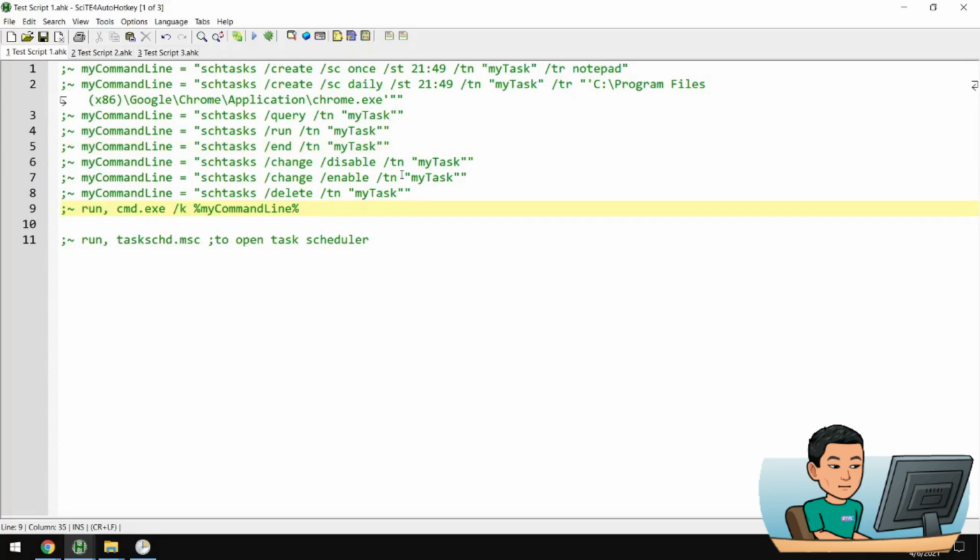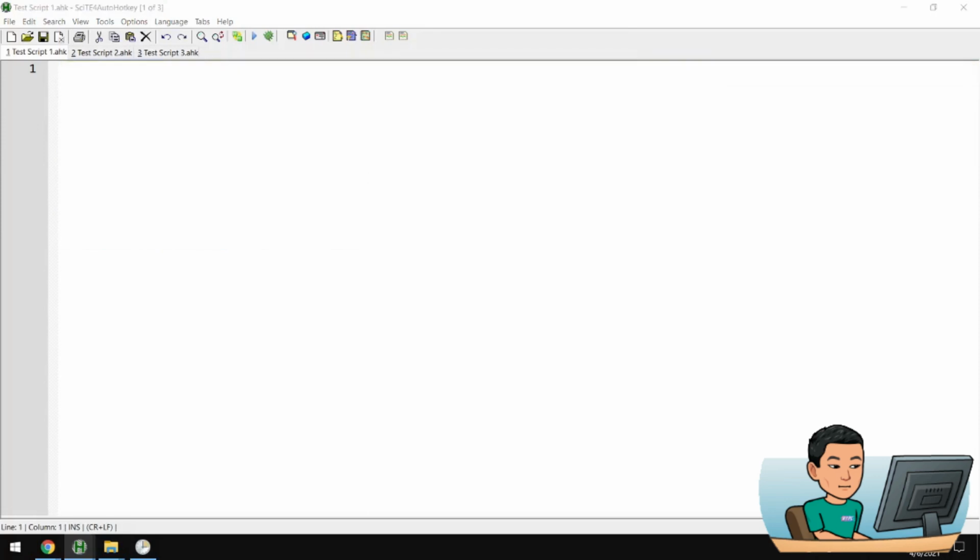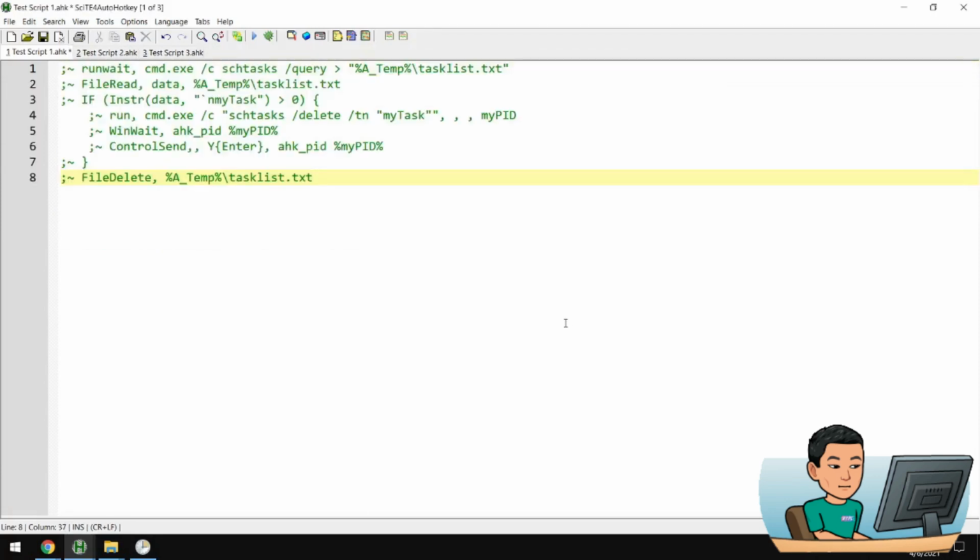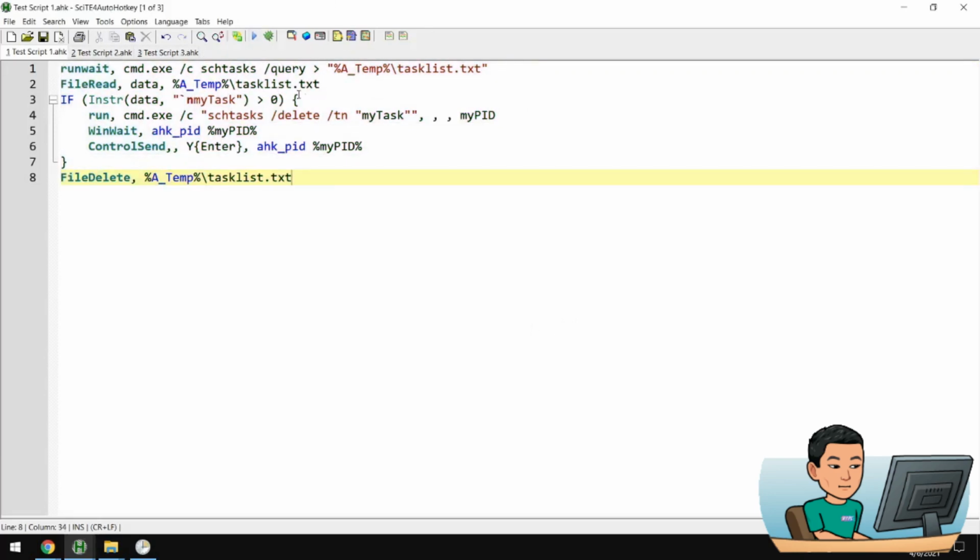Now if you want to check whether a task exists before going ahead and trying to delete it, you can run this example right here, and what this will do is, actually, I can narrow down the query to my task only.